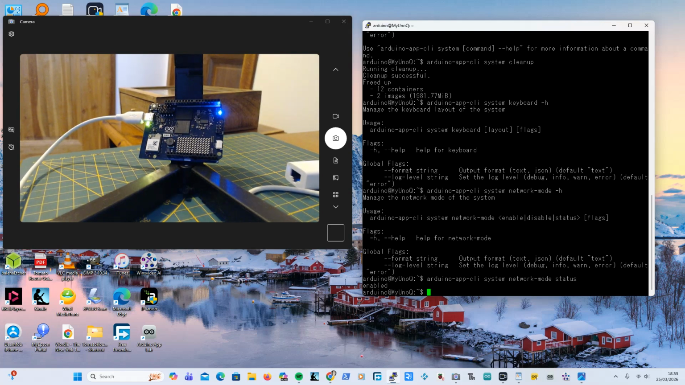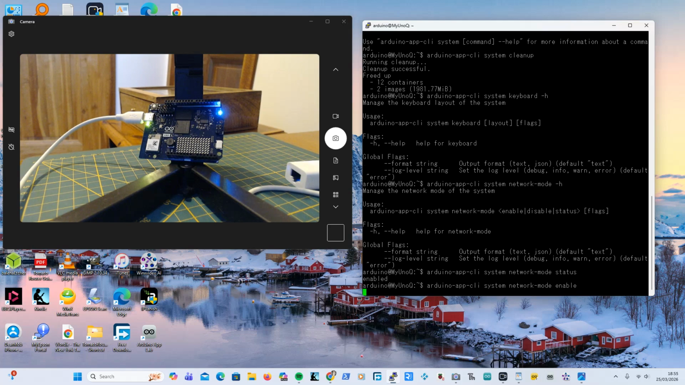Right, so it's enabled. And what I don't want to do is disable it, because if I disable it, SSH will stop working. So that would be silly. But I can do enable, just to show that it does work. But this takes a long time as well. Everything takes a long time. Right.